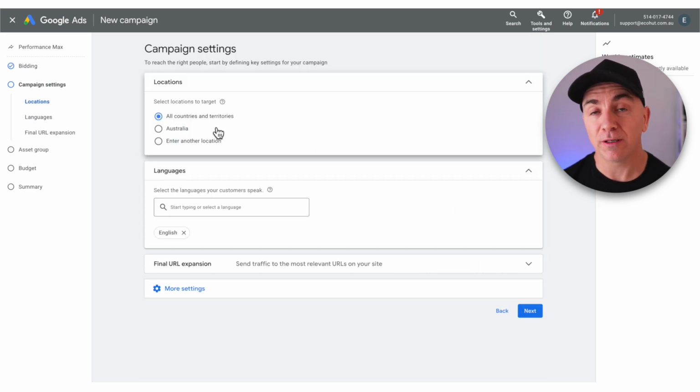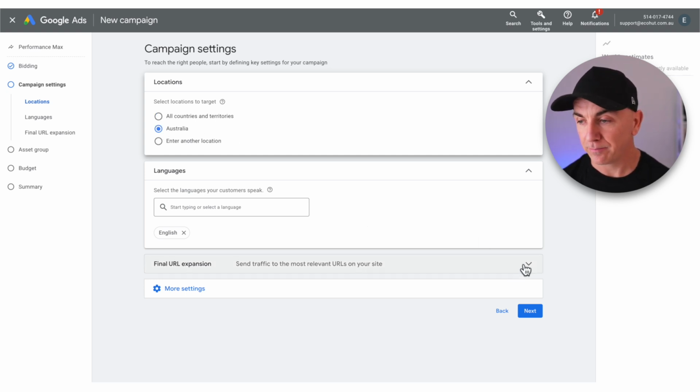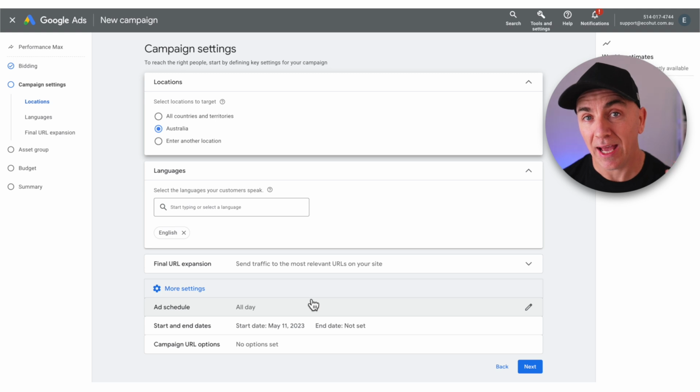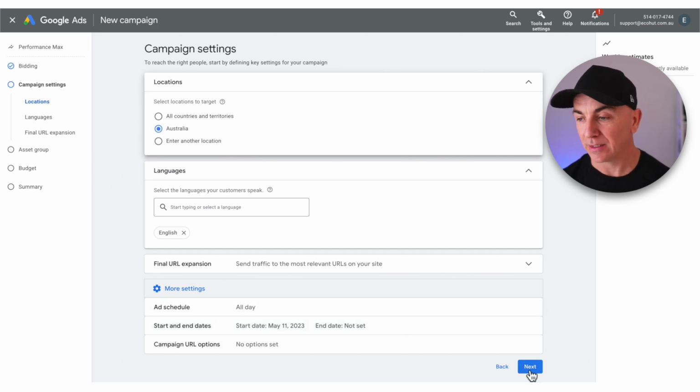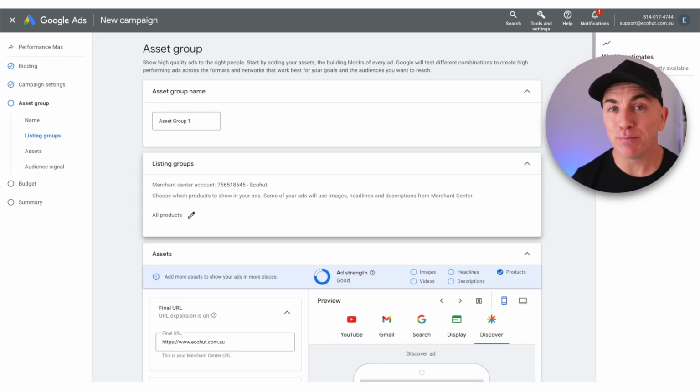Now, depending on where you're located, you can choose the countries that you want to advertise to. I'm just going to choose Australia for this. And we want to keep the ads running all day, every day. We don't want start and end date. We just want Google to learn exactly where our customers are and what they're buying. Click next. So this is the important bit here.